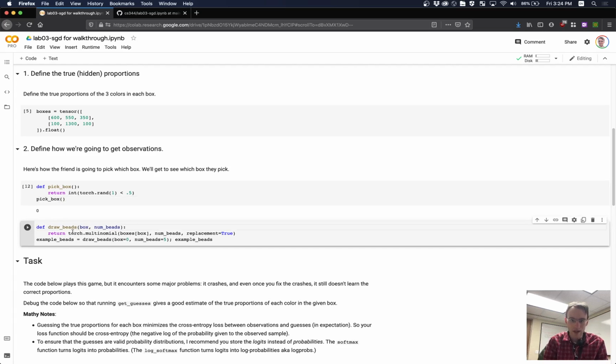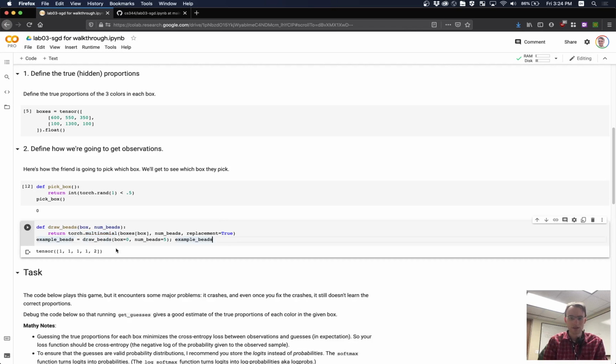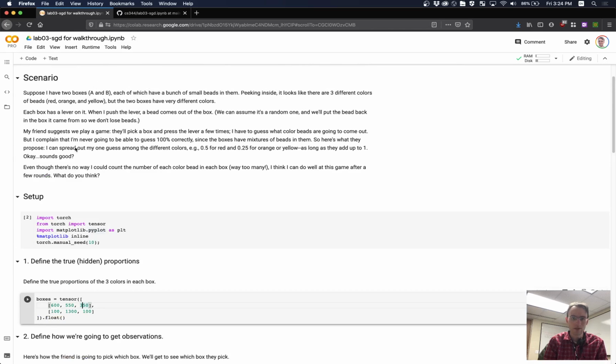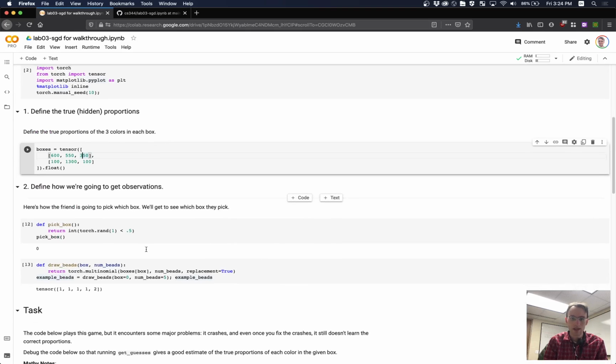And then once we have a box, in this case we're going to look at box 0, we're going to use this code to draw a sample of beads of different colors from that box. So for example here, we're going to get 5 beads from box 0, and we get, in this case, 1, 1, 1, 1, 2. That corresponds to middle, middle, middle, middle, right color, where we said that the colors were red, orange, or yellow. So orange, orange, orange, orange, yellow.